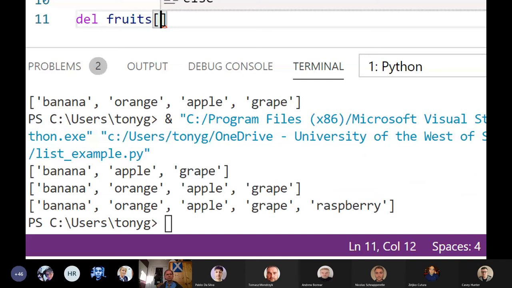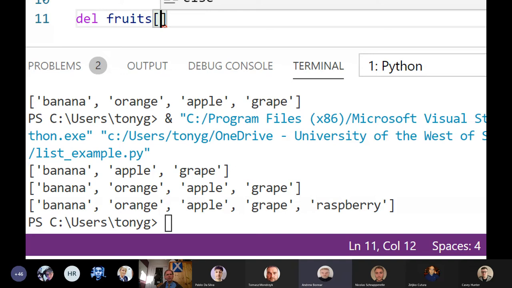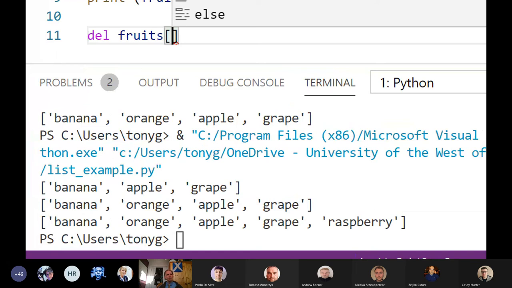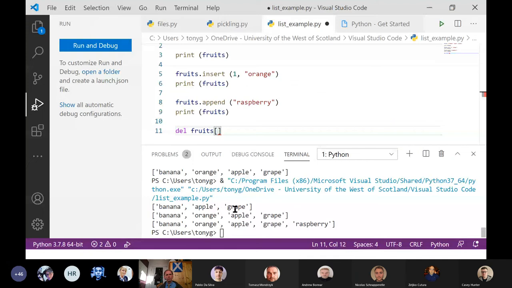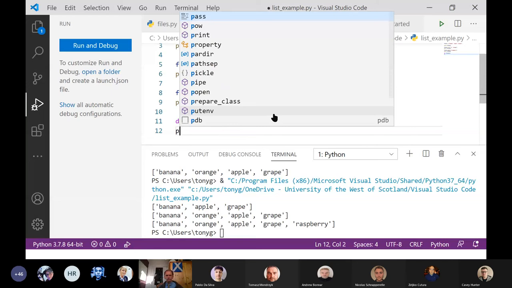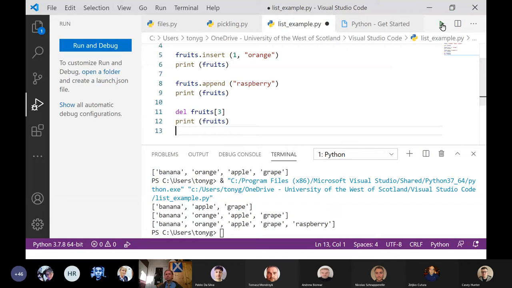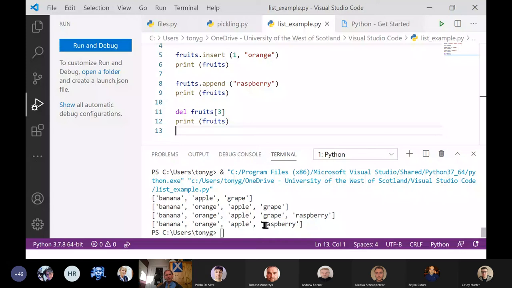So remember we're at the end here. Which index is grape? Three. So it started off at two because it was 0, 1, 2. And then as we added something in, it became 0, 1, 2, 3. So if we want to delete grape, it is fruits three. And we can print our fruits again. And it's done exactly what we expected. It's deleted three, and it's deleted grape.